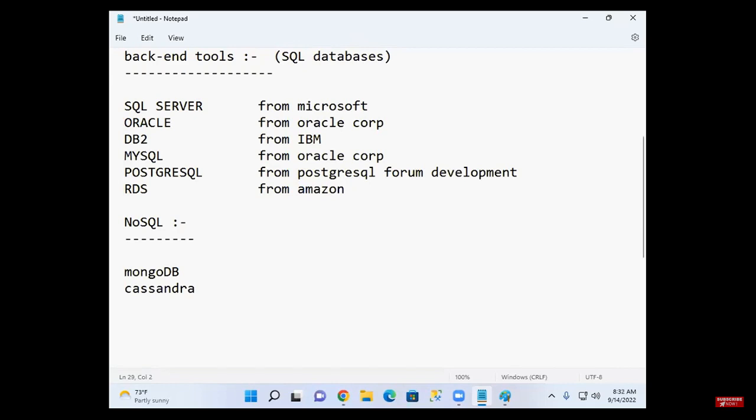They use something called JSON, JavaScript Object Notation. Now leave it, we will see what JSON is later. So they don't use the SQL language, they use JSON, JavaScript Object Notation.